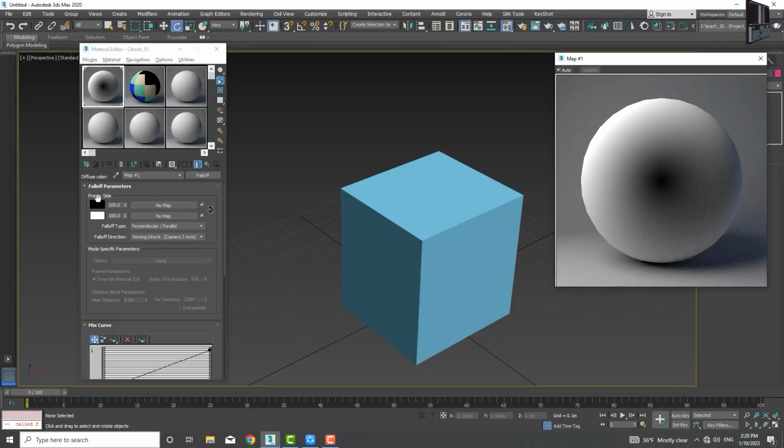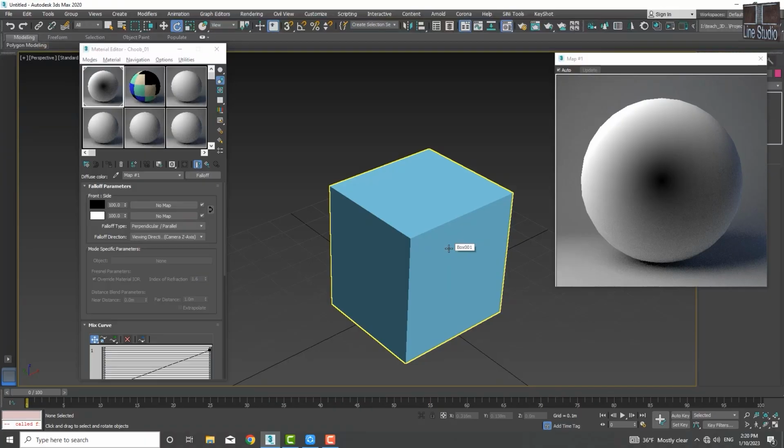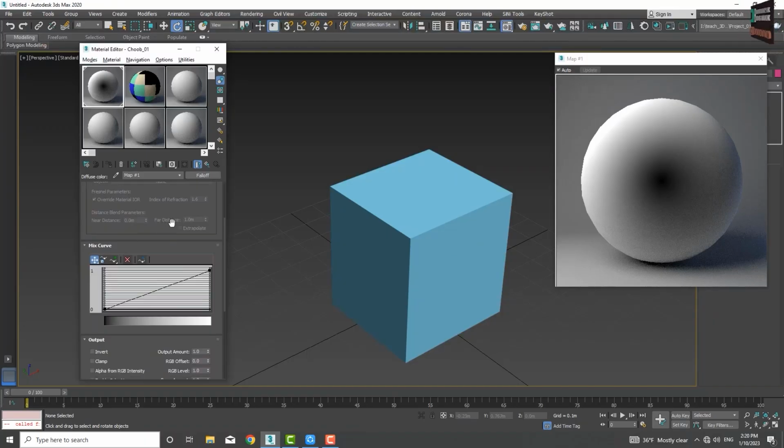It has a black part and a white part, which is a suitable material for making suede fabrics, fabrics that have some light and shadow. You can use fall-off. In the Mix Curve section, you can move this curve up and down to see the changes and create various light and shadow effects. Or you can even make this Bezier and have a quadratic curve. And apply the changes that you want to your work.